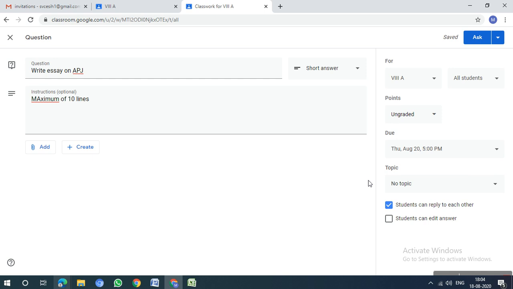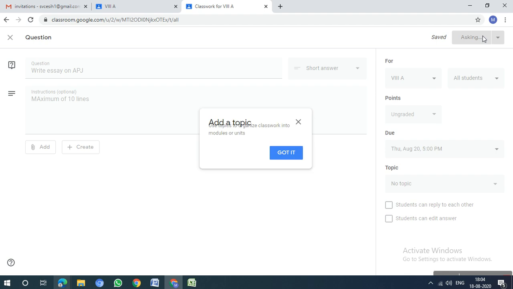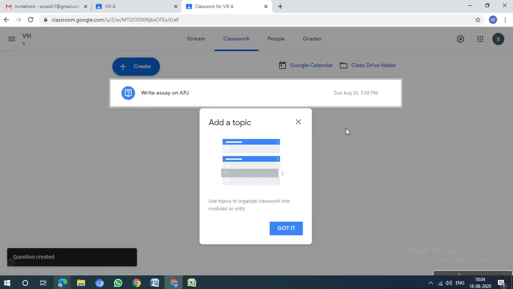They submitted late. Also we can set whether they can communicate with each other. If we don't want them to communicate, you can see this option. There is also an option whether they can edit after submission. Then just click on ask. When you click on ask, now it is added.